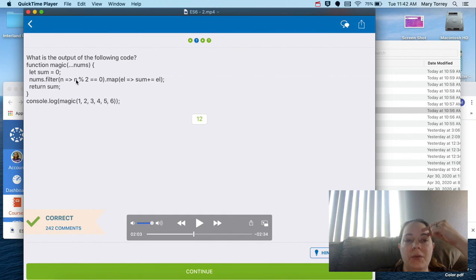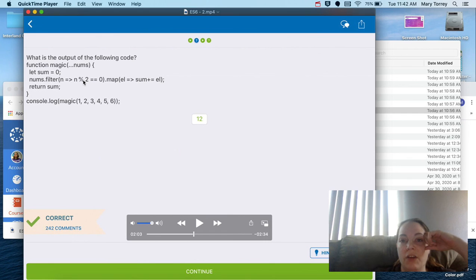Now I want you to filter. I want you to say, hey, if n mod 2, now remember mod returns back the remainder, so it does a division. So it's going to take that first number 1 and divide it by 2. Is that equal to 0? No. Okay. Well then I want you to add 1. And then I want you to return this. We're returning 1 to our sum here.